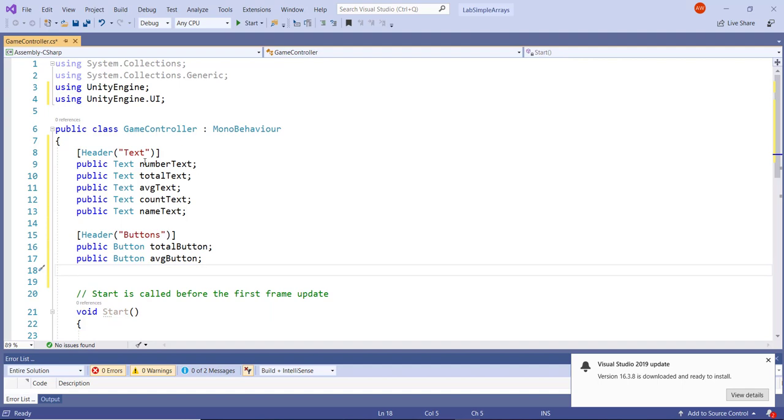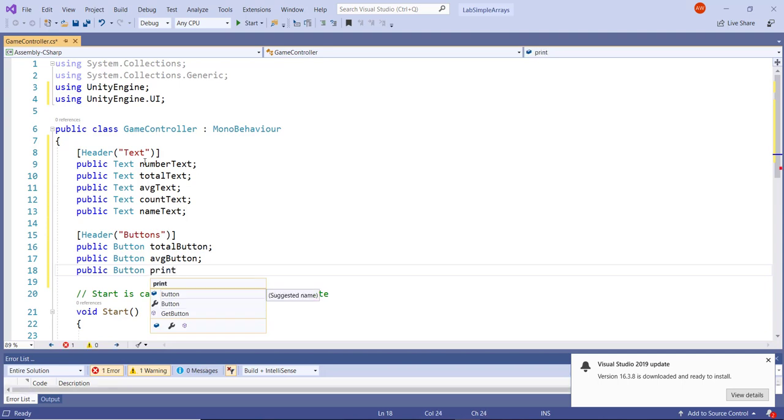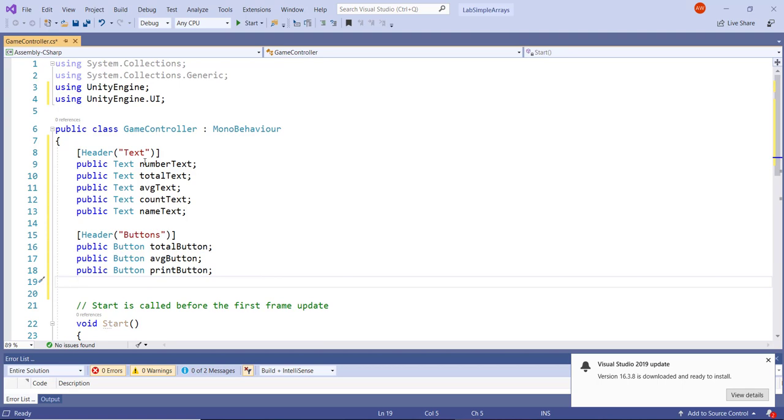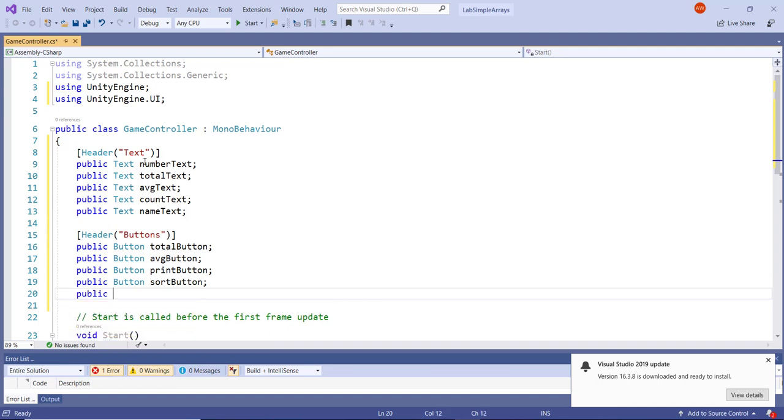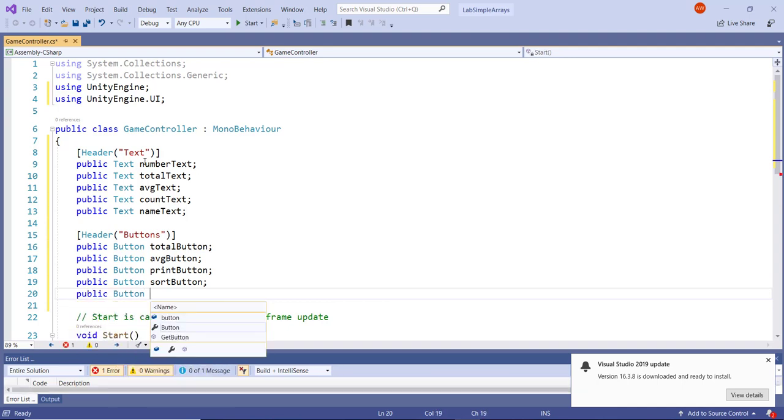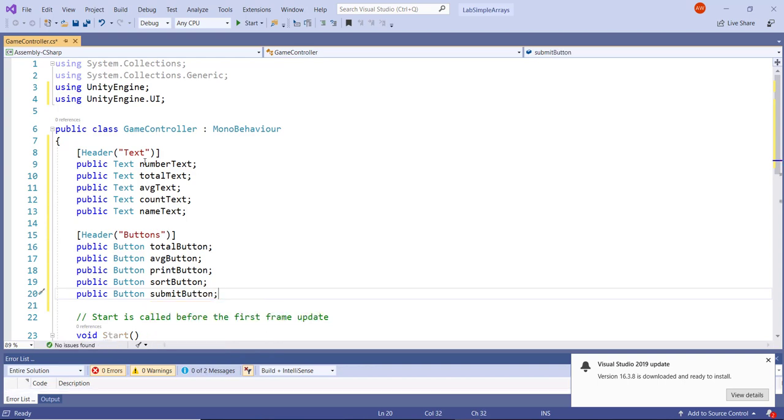And then we're going to have our buttons for printing. It'll display the names entered by the user. There's also the sort button that will need to be disabled and enabled in our code. And then there's also the submit button. Once we have entered 4 names, we no longer allow the user to enter names, so we need to make sure that we get a reference to that button as well.